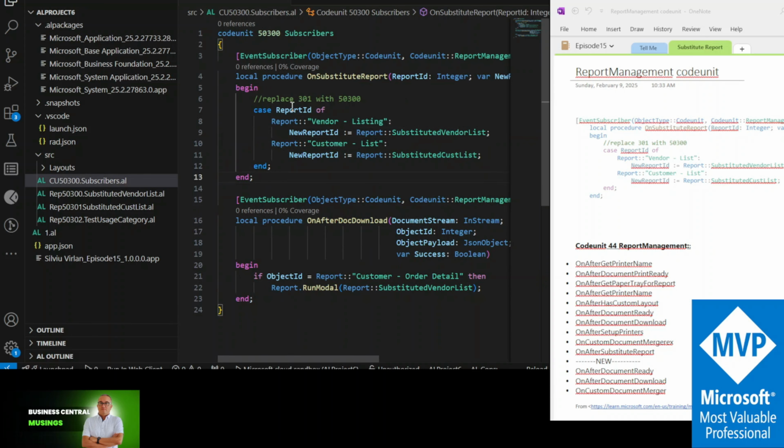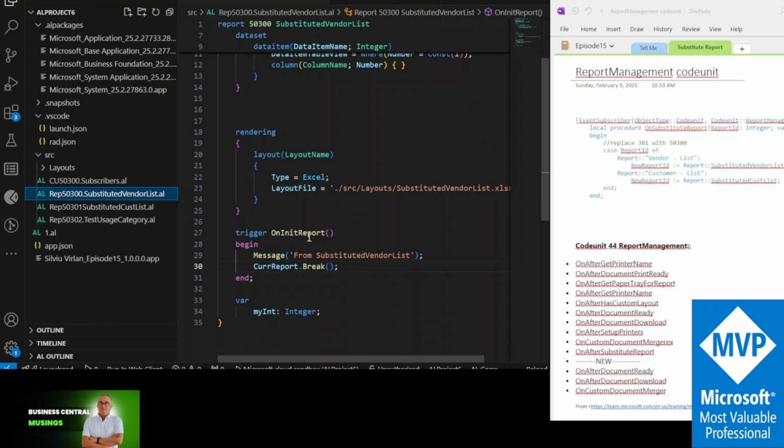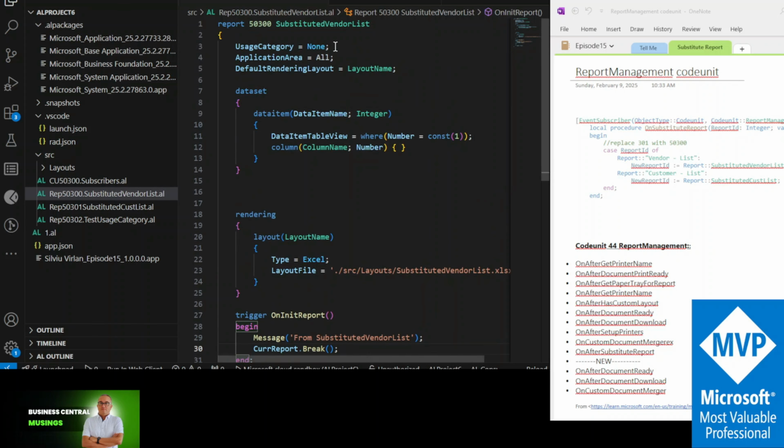In this example, what I'm trying to do is I want to replace the vendor listing with a new report, substitute vendor list. And let's have a look here. All we do here is display a message and then break out. So not much, because we don't want to just write another report, but we want to emphasize how the substitution of the report works. Also notice that the usage category is none, so this report is not triggerable from anywhere in the system.